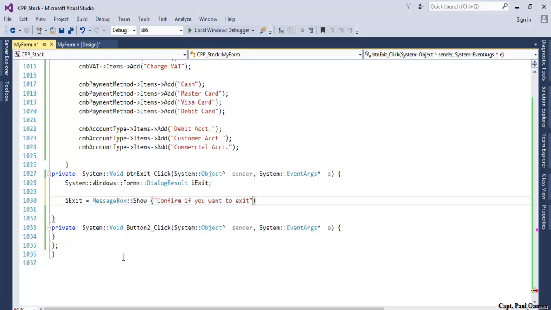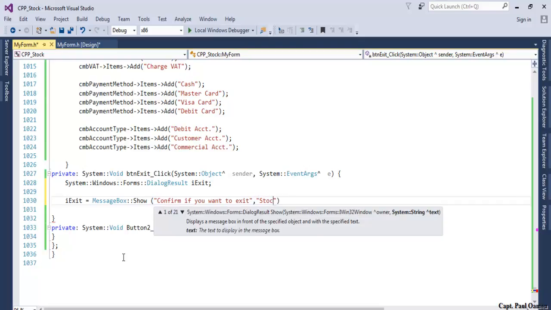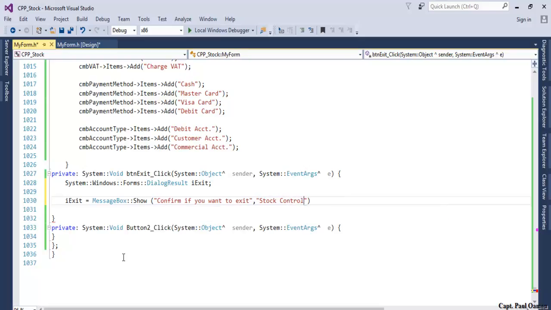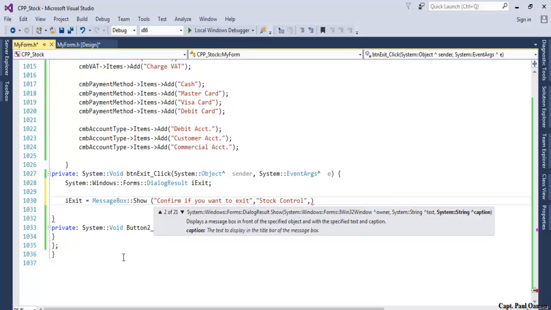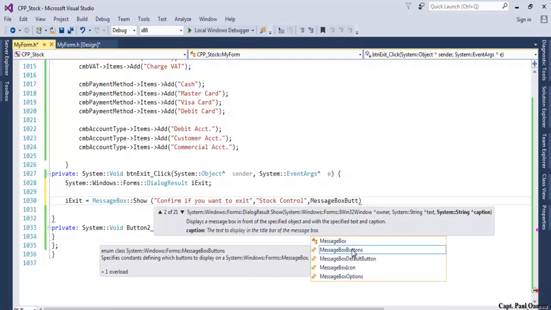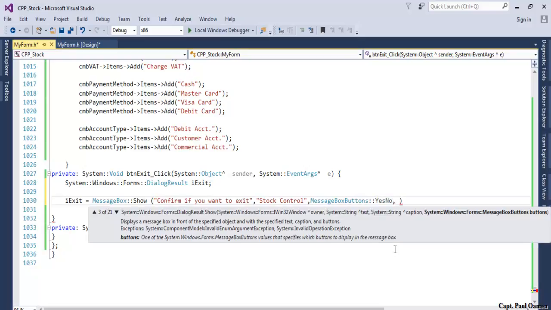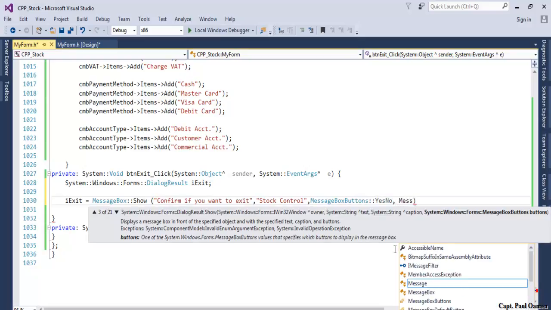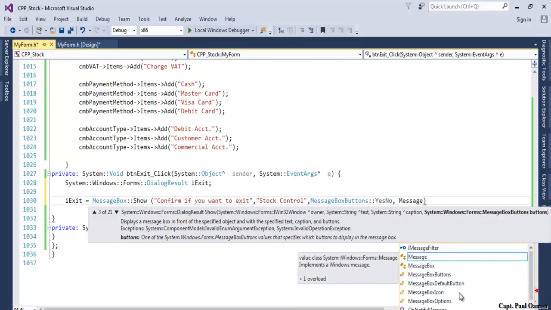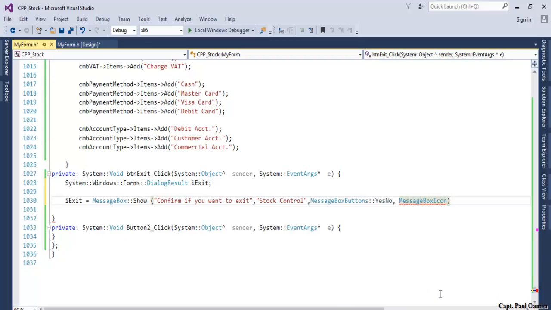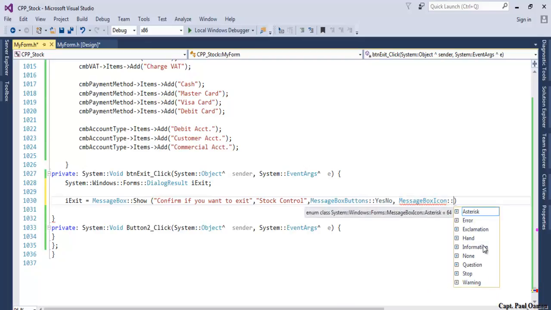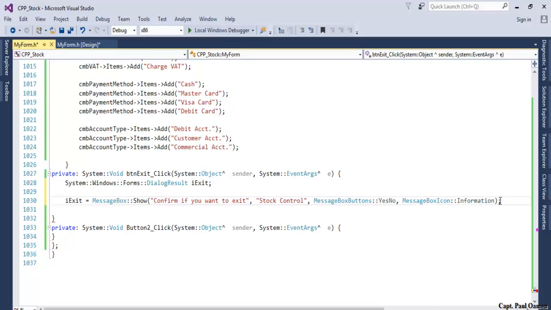Now let's put a comma there, and enter Stock Control. That's the name of the system. Now let's enter another comma so that we can use that for MessageBoxButtons. There we go, MessageBoxButtons there. And I will then select YesNo. Now comma, let's go for MessageBoxIcon now, which will be the icon that will come out of the system right here. The icon that will be displayed on the message box is MessageBoxIcon.Information, and a semicolon there.